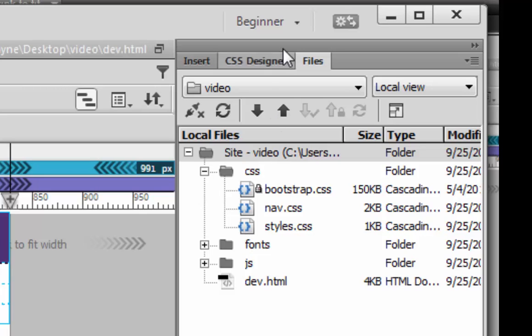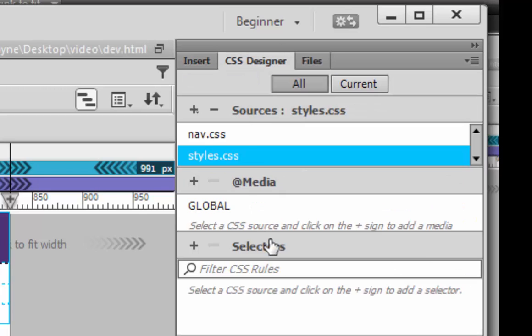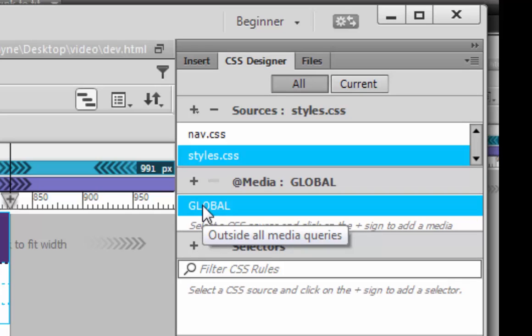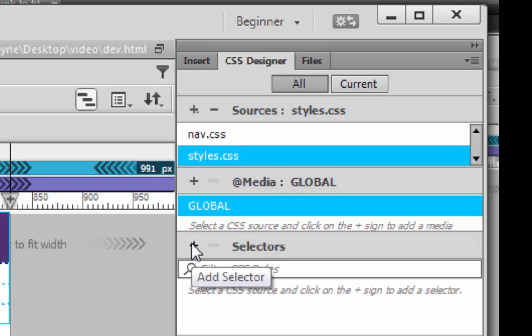So I'm going to go to my CSS Designer. I want to make sure that I have styles selected. I'm going to click on Global. Right now this isn't critical. It will be important a little bit later, but remember we're doing mobile first website design, and we're saying mobile equals global. We're styling first for the mobile website. Mobile equals global. And I'm going to add a new selector.